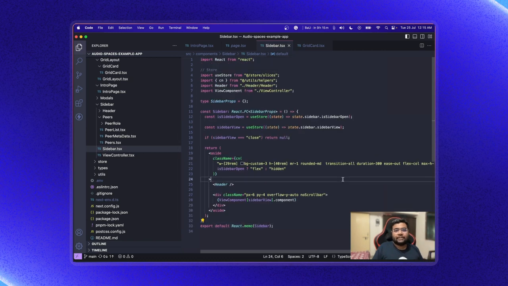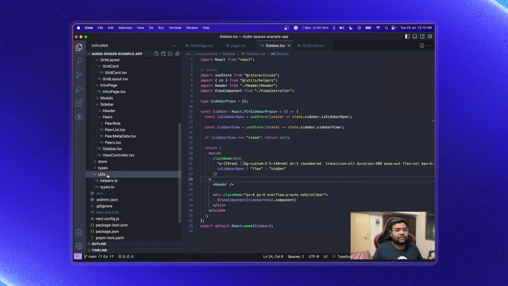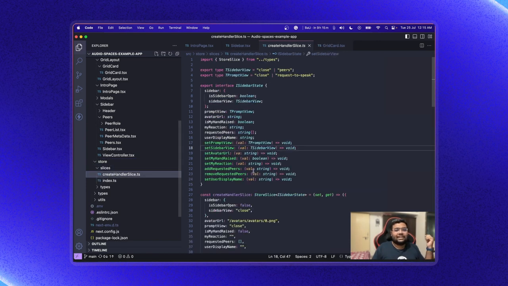Here for the sidebar, we have declared a global state to check whether the sidebar is open or not. Let me show you that file as well, inside the global state. Inside this store, we have created this create handler slice, and there are multiple global states declared. You can just read the variable name and you will understand why that state is created.